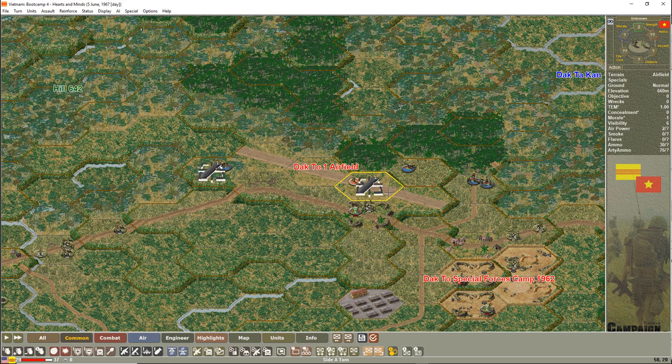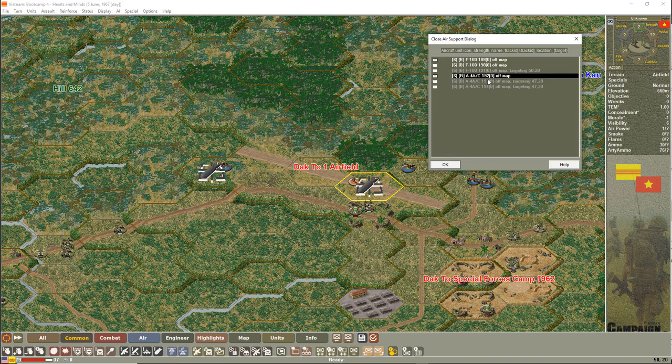Send the A4. Well, I sent those. Okay, let's do an A4 then. We have a rocket firing A4. Where should I put it? There? What do you think?